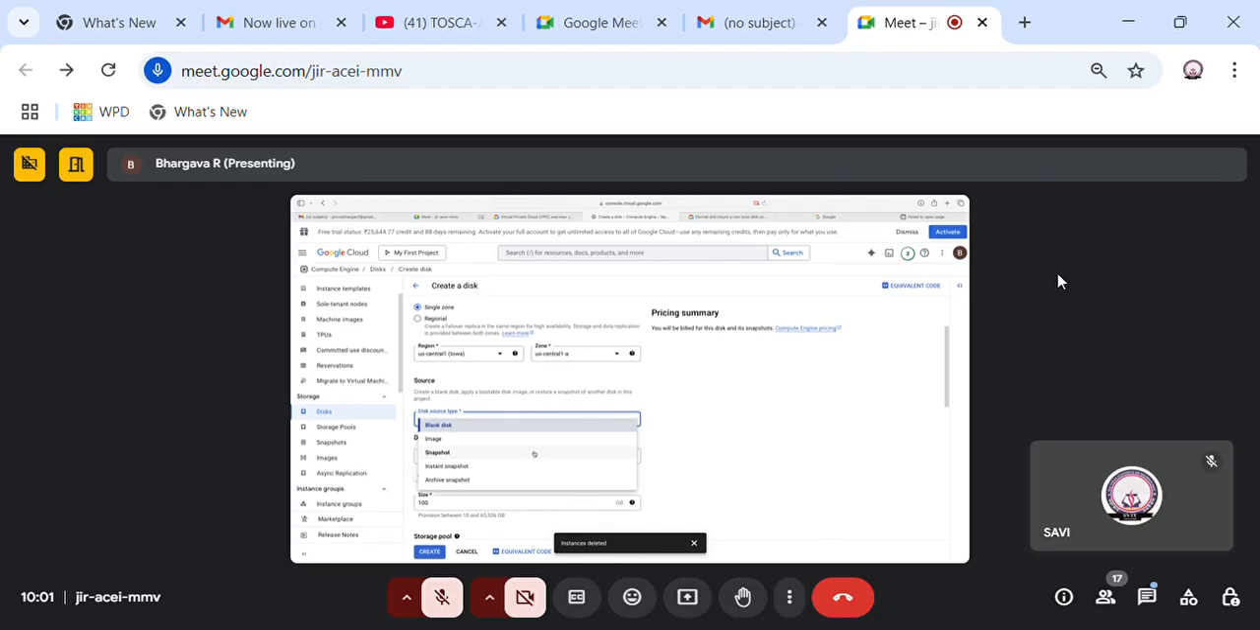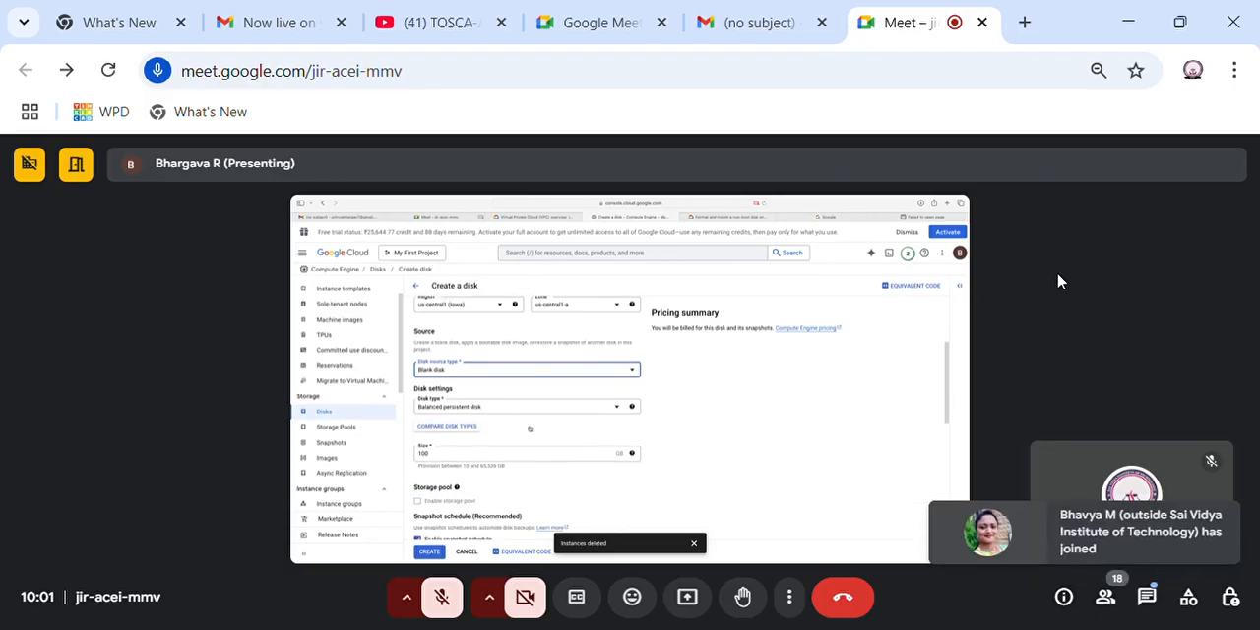I'll be briefing about that further after this demo. Okay, as of now, I'll be going with the blank disk. I don't want anything to be present in my disk. Okay, and I access it occasionally. Okay, for that I'm going with a blank disk here. Again, disk type also.